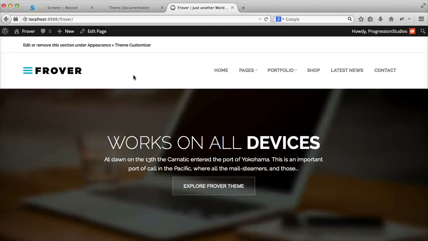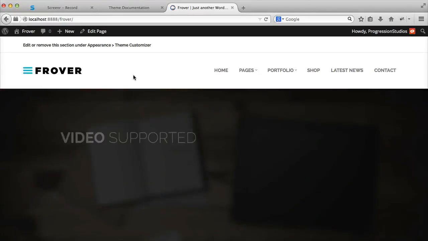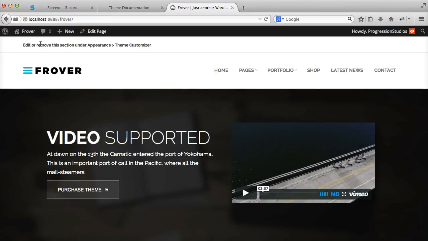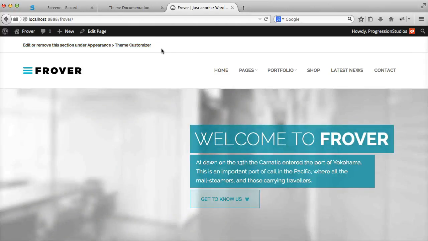All right, I'm going to go over some of the theme options and how to adjust the colors. So once you install the theme, you'll actually notice up here a little note on how to edit that section in the top header. So let's go ahead and just go to the theme customizer.